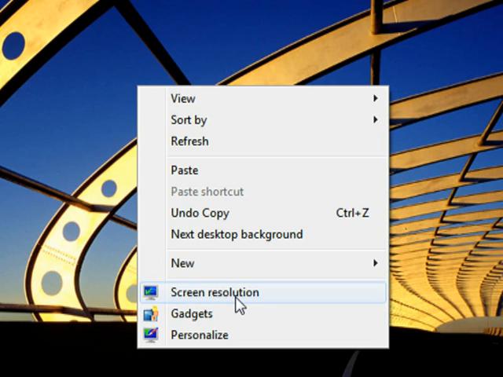Now they've got a new screen resolution, which lets me quickly and easily change that. Personally, it annoyed me to go into personalize, go down, find screen resolutions. That's a very common thing for people to want to do. So let's just allow you to change it.